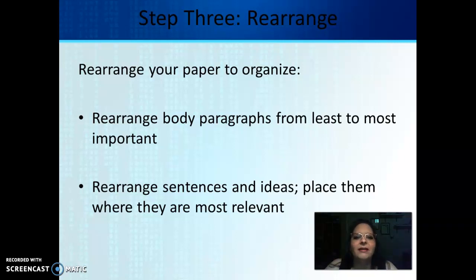Build up to that main point, to that most important idea. And that'll help keep your reader interested. Rearrange sentences and place them where they're the most relevant. If you're confused about how to organize, or if you're like me and your brain just goes off in different directions, try highlighting. Everything that's related to one thing, highlight in yellow. Everything related to another, highlight in blue. And make sure all the yellows and all the blues are connected and flow better.